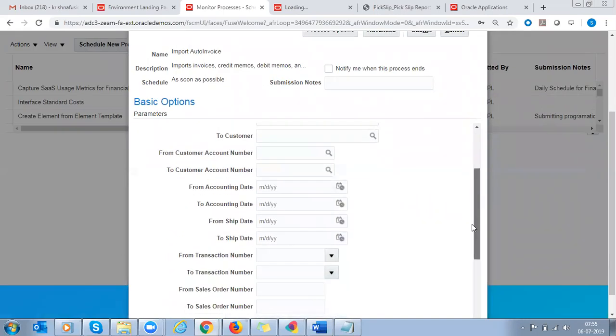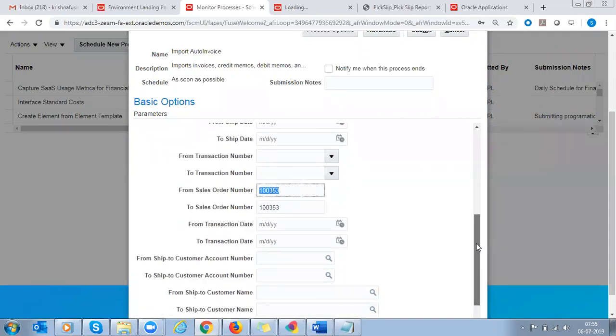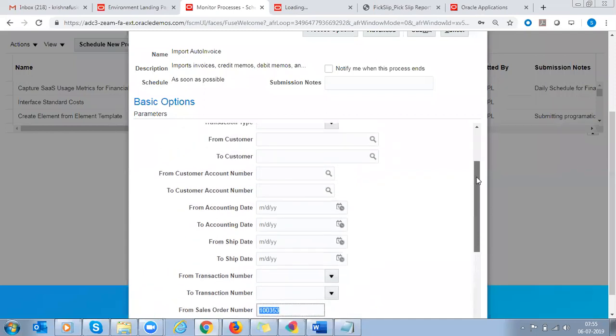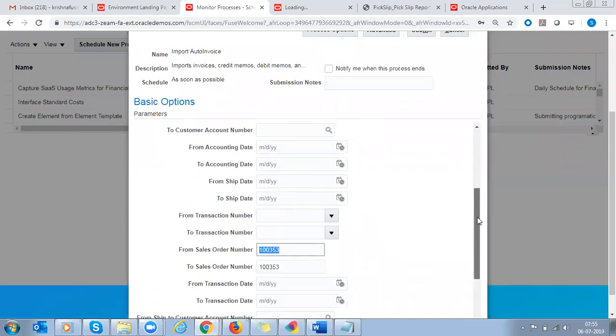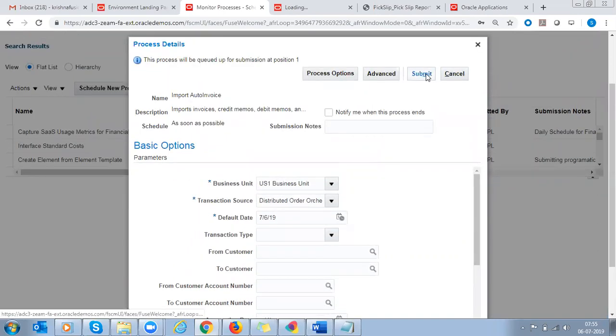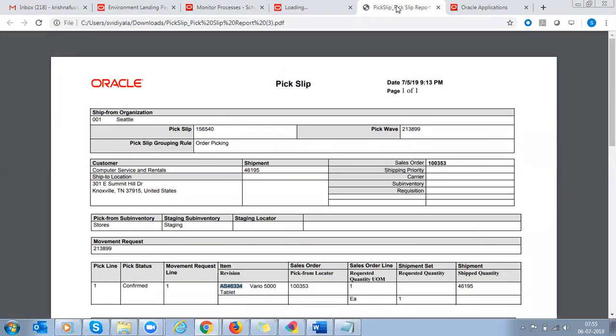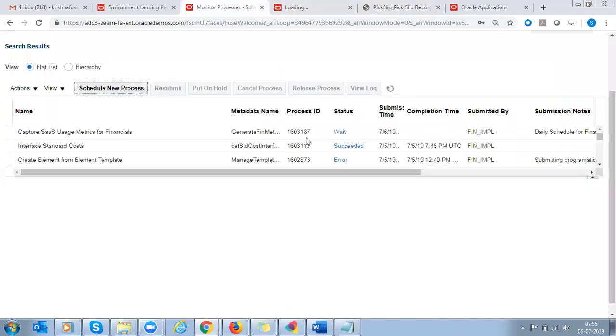And enter the sales order number, 100353. If you don't enter it also, that's fine. It's going to pick up our order, but it takes some time. Now we want to run the invoice only for our order, so it is going to complete quickly. So click on submit, and wait for some time.